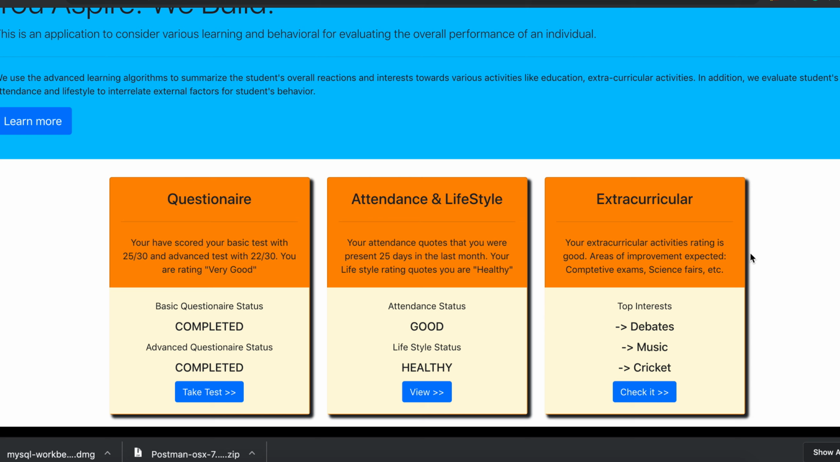And we can also relate how the lifestyle is affecting the attendance of a student, and in turn affecting the student's overall performance. And also, this is a progressive mechanism that we want to achieve, where the student can reevaluate himself.